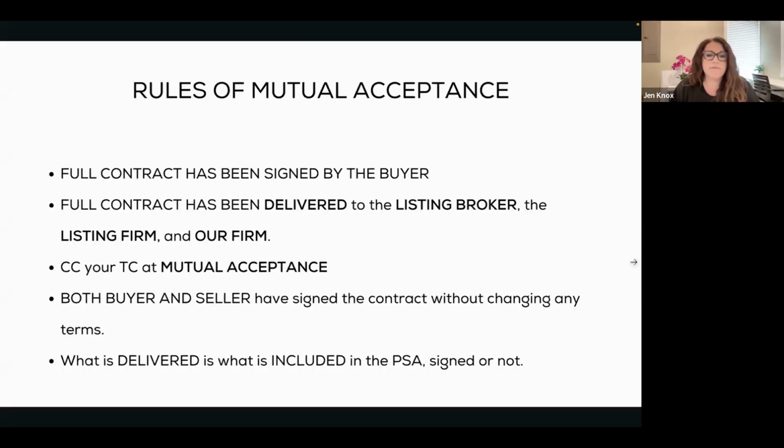So first I wanted to go to the basics and just think about what the rules of mutual acceptance truly are. To have mutual acceptance, we want to make sure we have the full contract signed by the buyer. Then have that full contract be delivered to the listing broker and the listing firm, as well as our firm. And we want to have both buyer and seller sign that contract without changing any of the terms. We want to make sure we're also CCing the TC at mutual acceptance and keeping in mind that what we move back and forth in these emails is truly what is included in the purchase and sale agreement, whether it is signed or not.